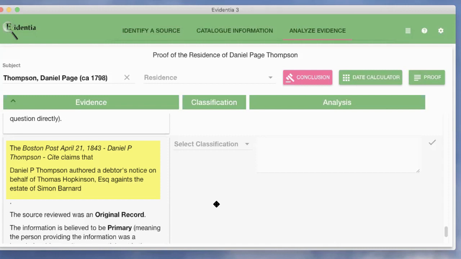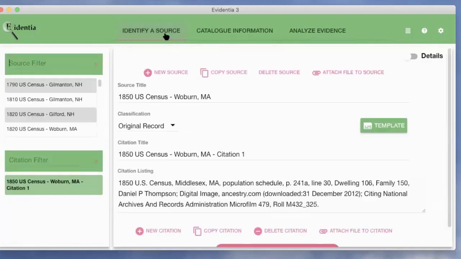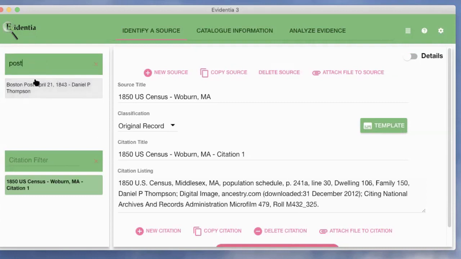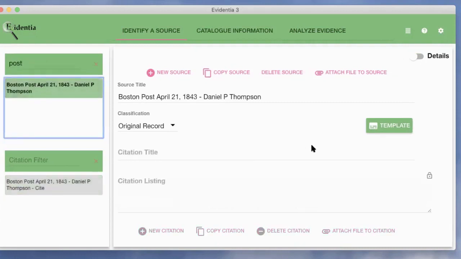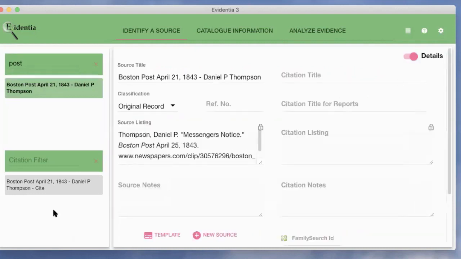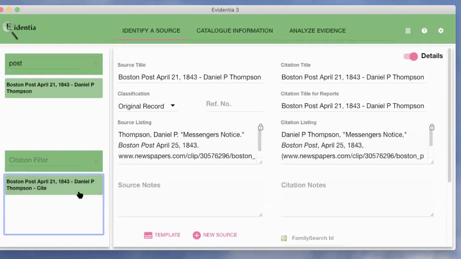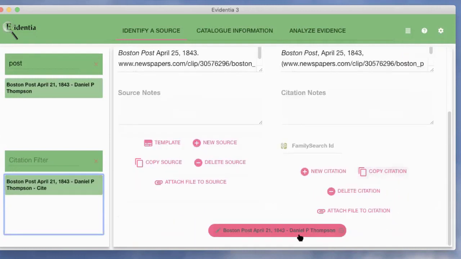What I found interesting in this is that in the Boston Post, let me see if I've got that linked real quick. Going back to the identify source screen, and I'm going to look at, let's see if I can just do the word post. Yes, I can. I'm going to click on that and go to the details screen. Oh, I have to select the citation. And then I've got this linked. I linked it from my other computer. Here we go.